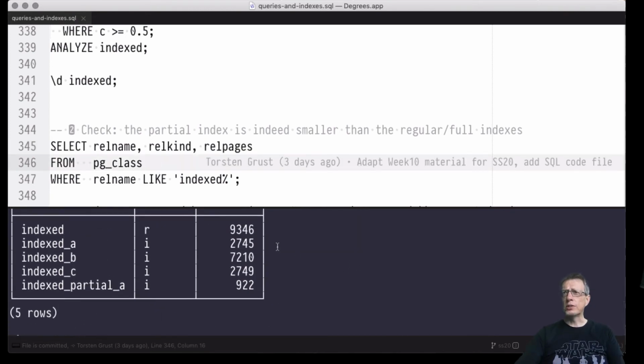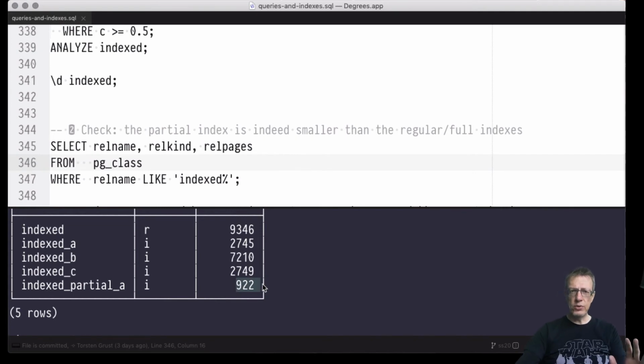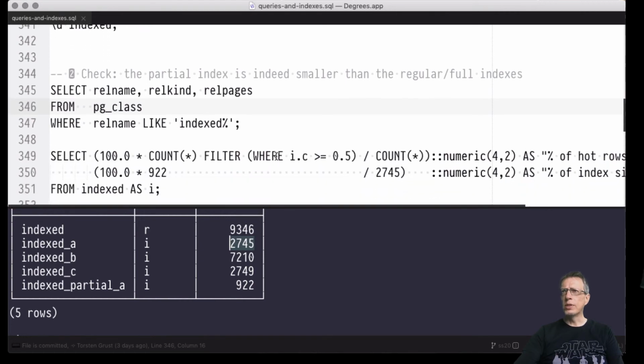Perfect. So the largest, of course, is the base table. The indexes are all somewhat smaller. Well, the textual index is large, but our partial index is smallest. This is what we've hoped for, a really focused index that only contains rows with C value greater than 0.5. Especially if you compare it to the other full A, the dense A index, it's about a third of the size. So let's check for the real sizes here.